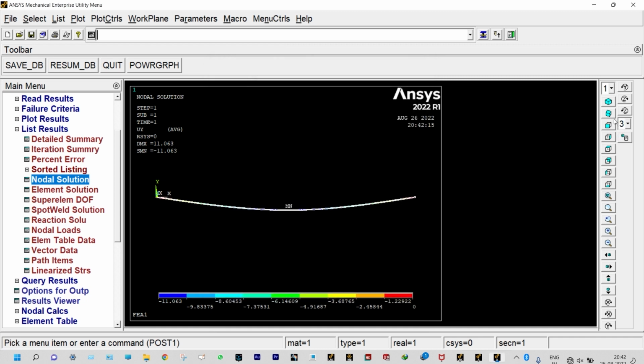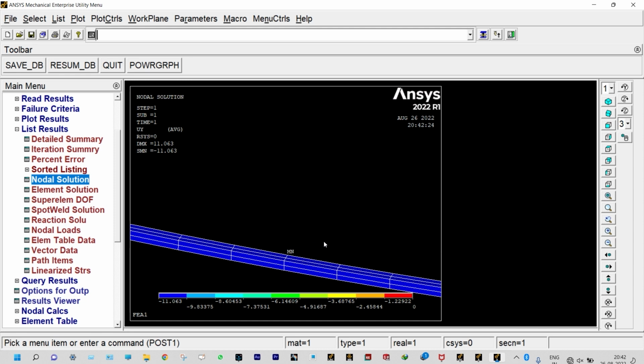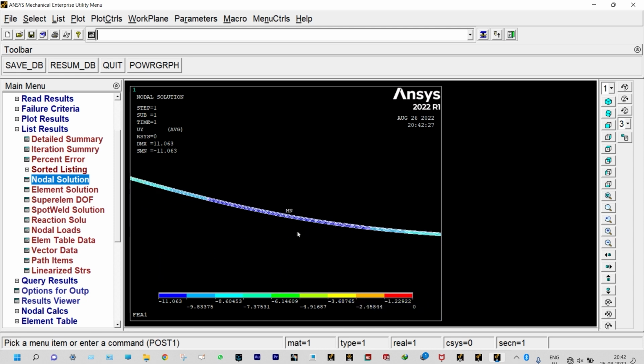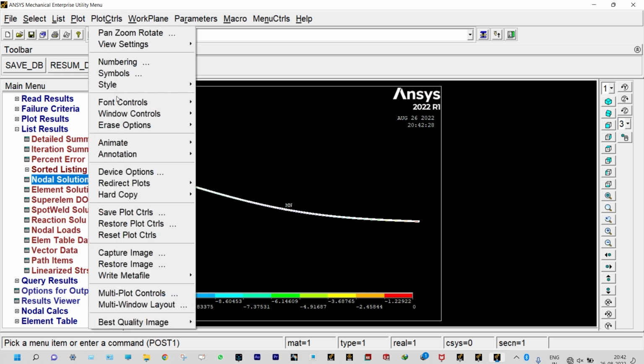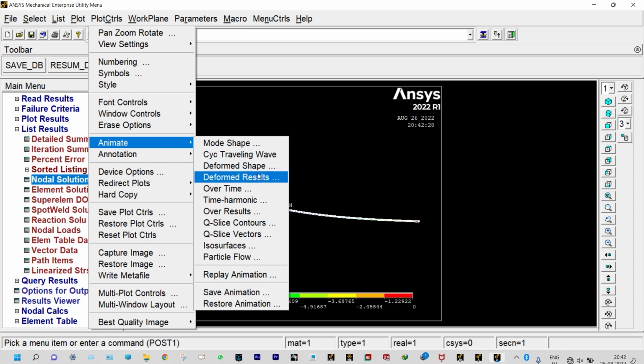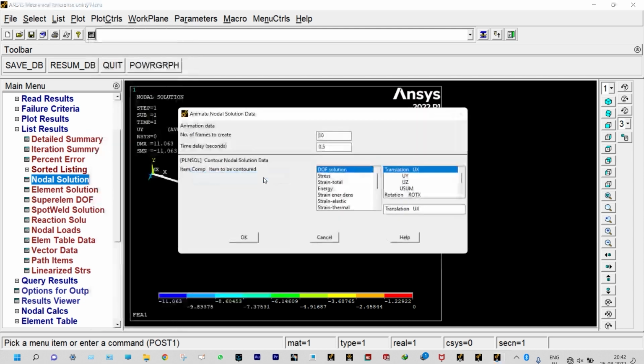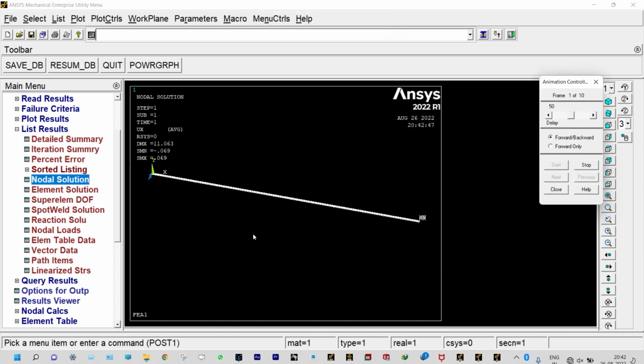This is the model. You can see it in a better way by oblique view. So this is the model, this is the beam, right? You can see how it will be having displacement or deformation or animation that can be viewed from here. Plot controls, animate, and you can see deform results, and we want to see deformation in the form of displacement. Let us decrease the delay to see it in a better way. So in this way it will be having displacement or deformation, right? So let us close this one.